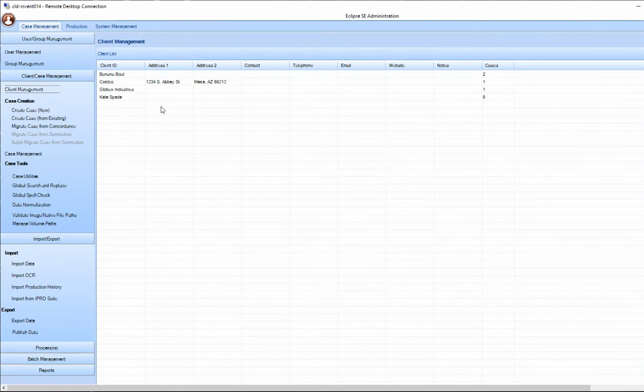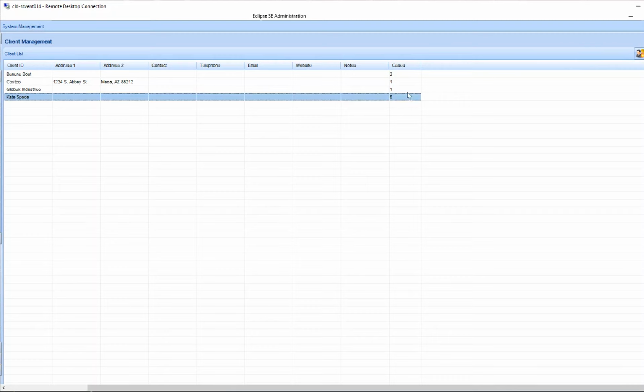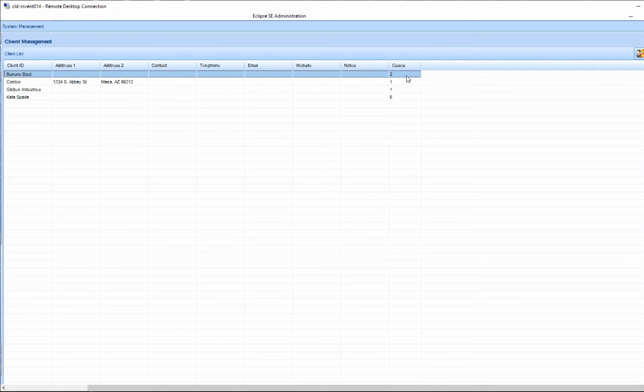Under client management is where we select and create our clients. We cannot have a case without creating a client first. As you see, we have a couple clients here: Banana Boat, Costco, Globex, and Kate Spade. Some of them have addresses, contact information, and you can also see how many cases have been created under this client. Globex in particular has 1, Kate Spade has 5, and Banana Boat has 2.